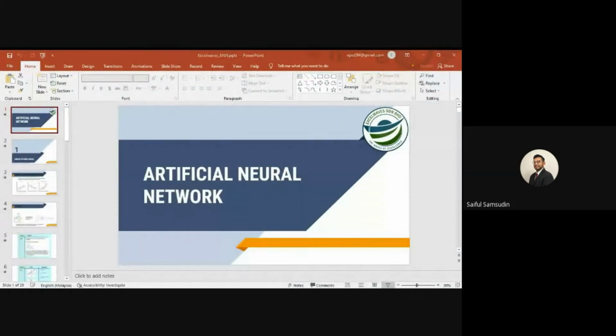Okay, we go to this topic, artificial neural network. First of all, we must know what is linear and non-linear. Yesterday we already covered linear regression. So, what is the difference between linear and non-linear relationship?